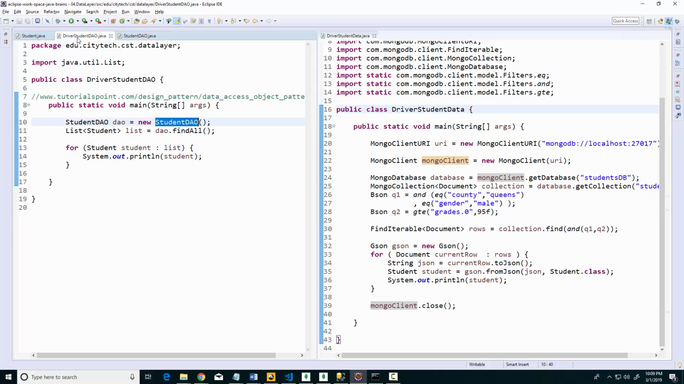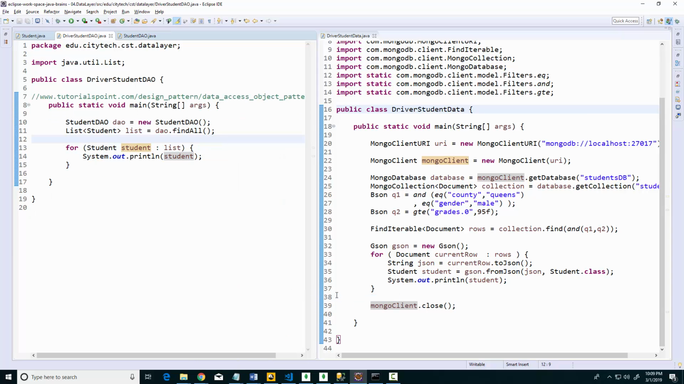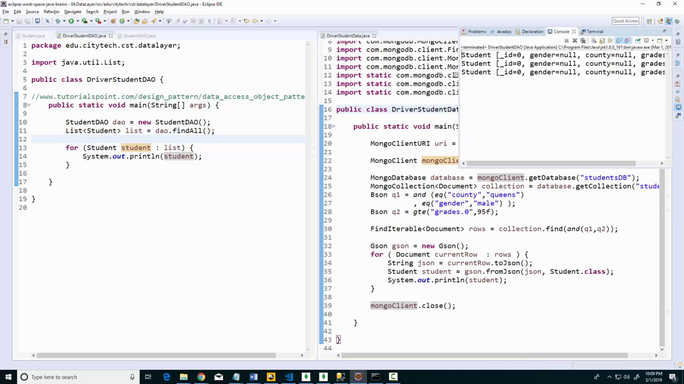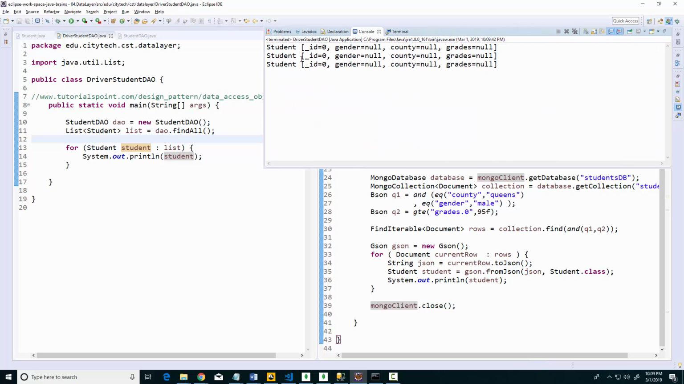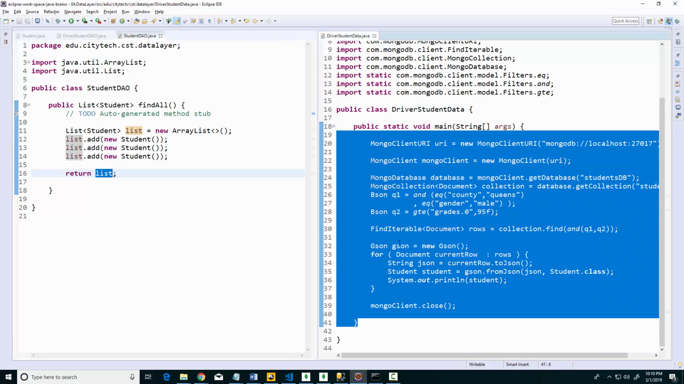Let's go back to this, and now I'll run this just to show you what's going to happen. And notice you get 3 students. Now what's happening here is that in a student DAO, I'm just adding 3 things to the list, spinning it out. Eventually we're going to take all this code and put it here, and that way this will return us the list from the database. We just hard-coded a bunch of lists here.